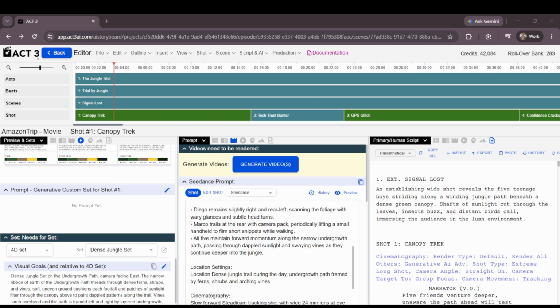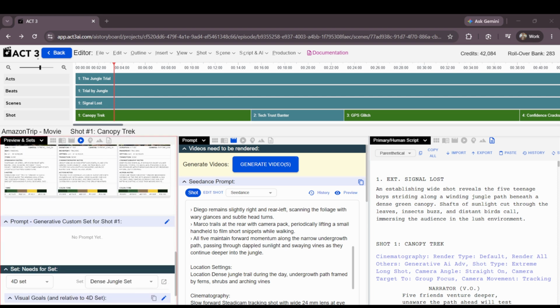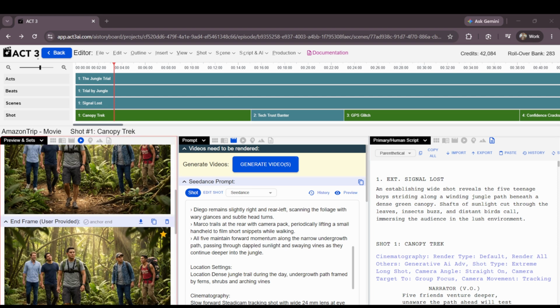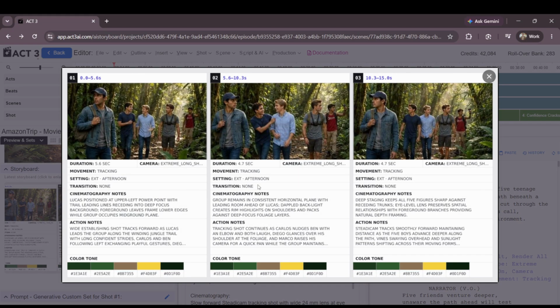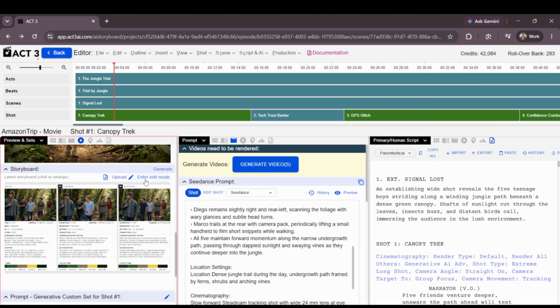Here is the completed storyboard for the selected shot. You can review its generated panels directly in this section. If the storyboard needs to be changed, you can select the Edit option. This opens the dedicated storyboard editing area, which we will cover separately in another video.